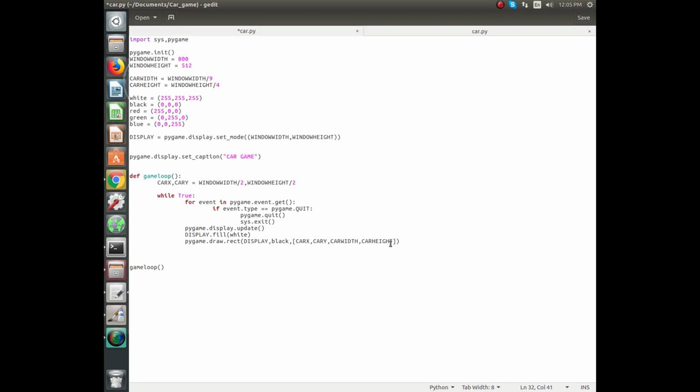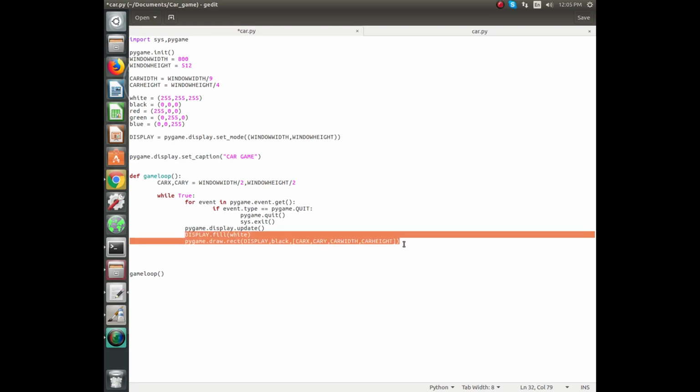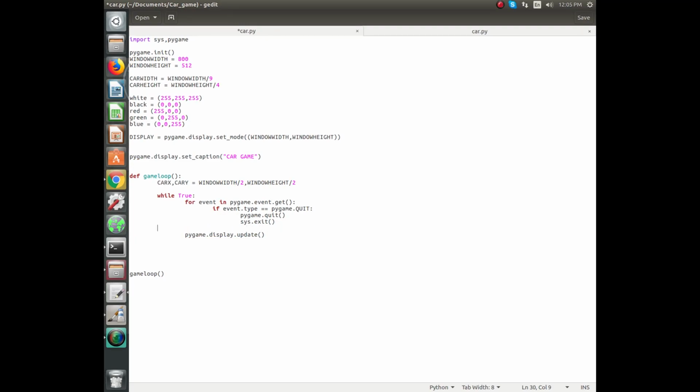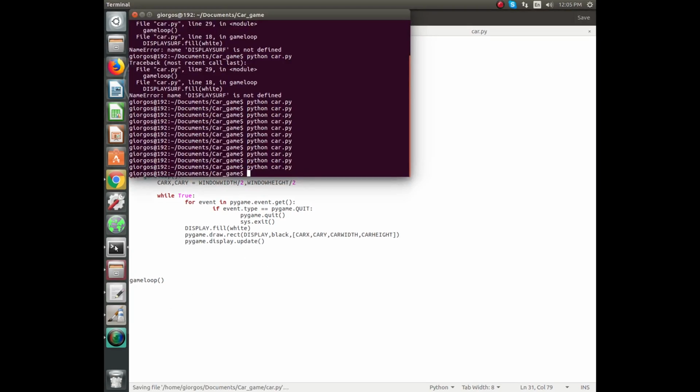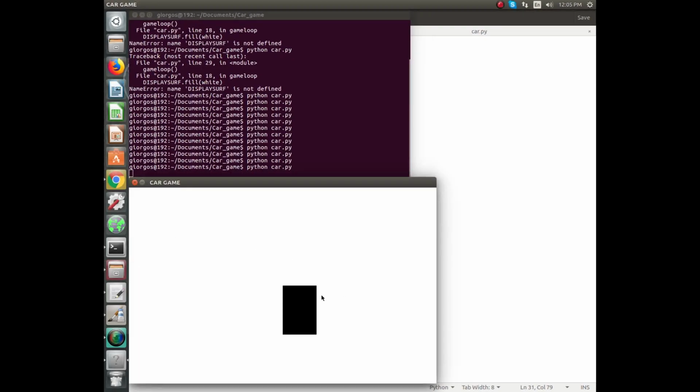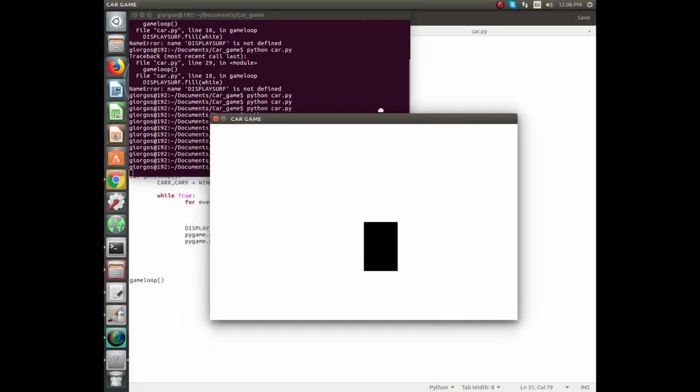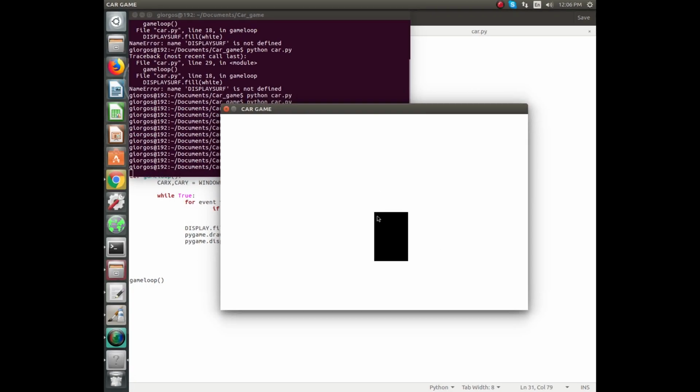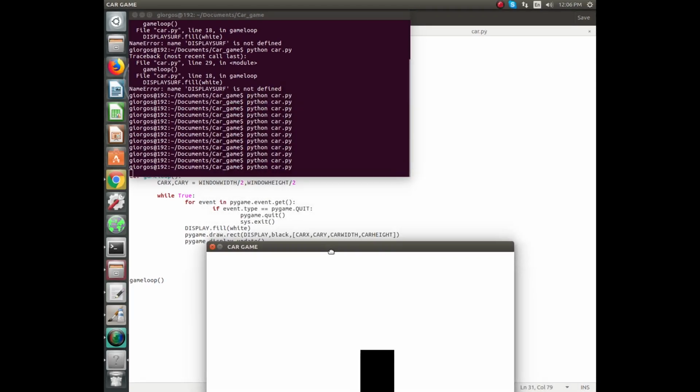Those have to be, it's better if they are before the update, so they happen at the start of the loop. If I save and I run the program now, you can see that I have a black rectangle almost in the middle of our screen. This point here is the middle of our window. So when you give the position, it's the position of the top left corner of your rectangle.